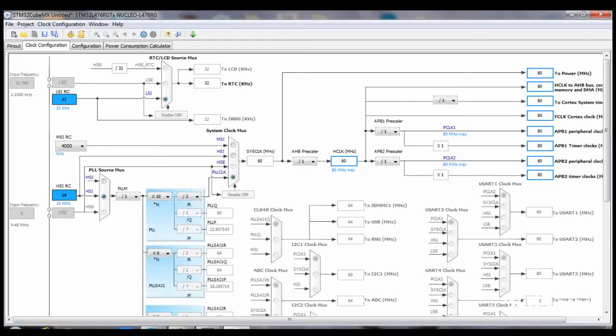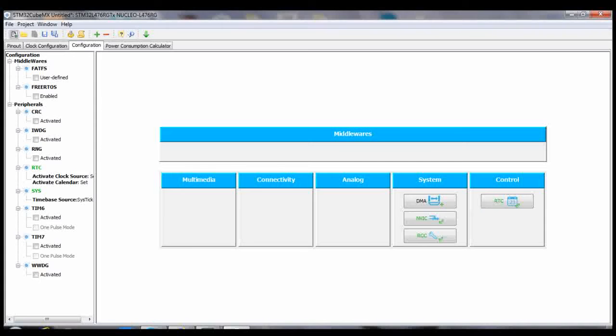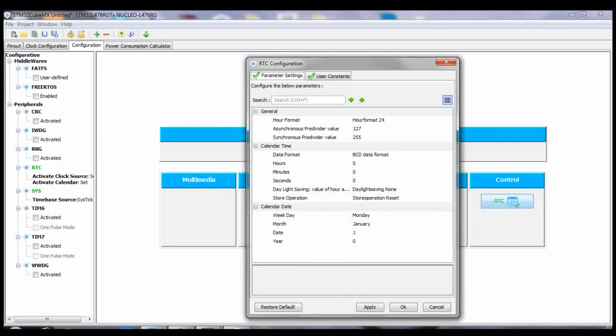Go to configuration, to RTC, select the data format as binary data format. This is the calendar date, this needs to be set. This is the time, hours, minutes, seconds, which you can set from here.